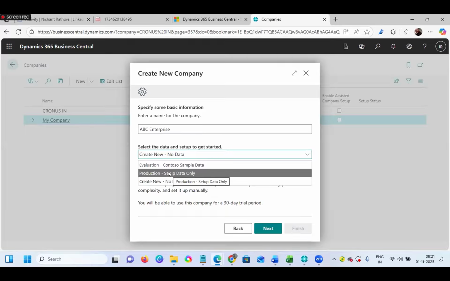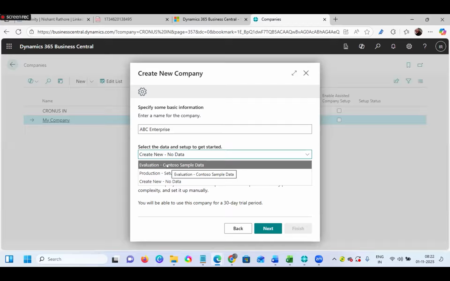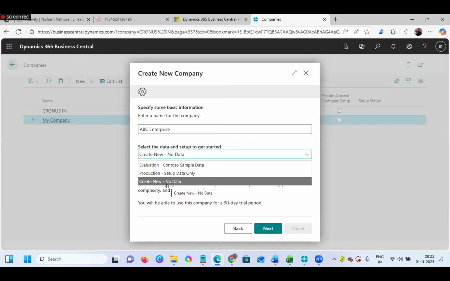And what is production setup data only? In this you will not get any mock data, like you see in this company. Microsoft already made some data for you, like vendors and customers, but you won't get any data there, though all of the setups will be there. So you can just go in that company and start posting documents and making vendors. That's on you. Evaluation data is the same as the company we are working in right now. You will get some sample data. So for you, what should I do? I'll just make a new company with no data at all, no setup at all.